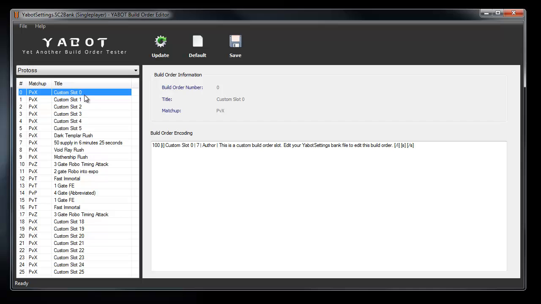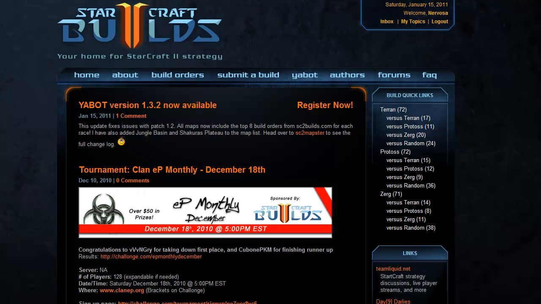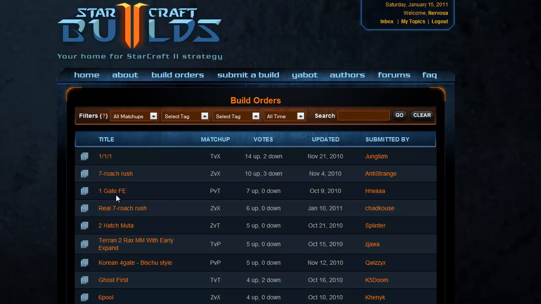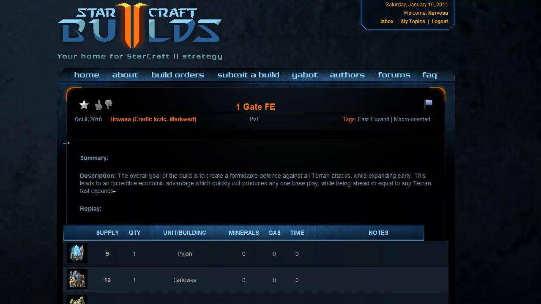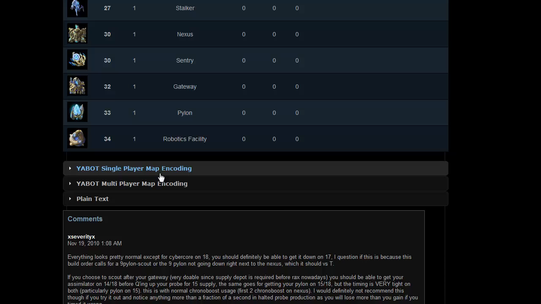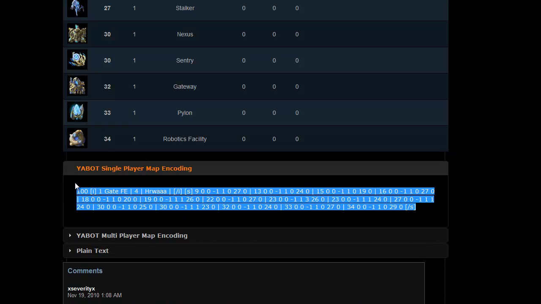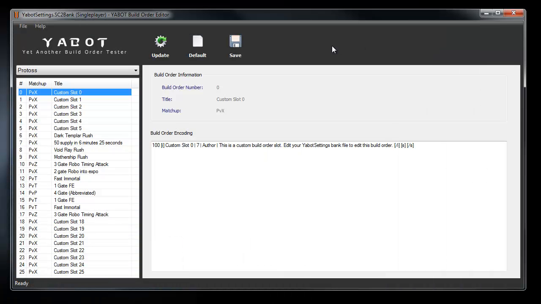Adding build orders is nice and simple. You go to the sc2builds.com website, which I have open here, and go to the build orders section. This is very similar to how it was before. Let's add a 1 gate fast expansion for PVT, and just go down and choose the single player map encoding. Selecting that, you copy, and you can go back to the editor.